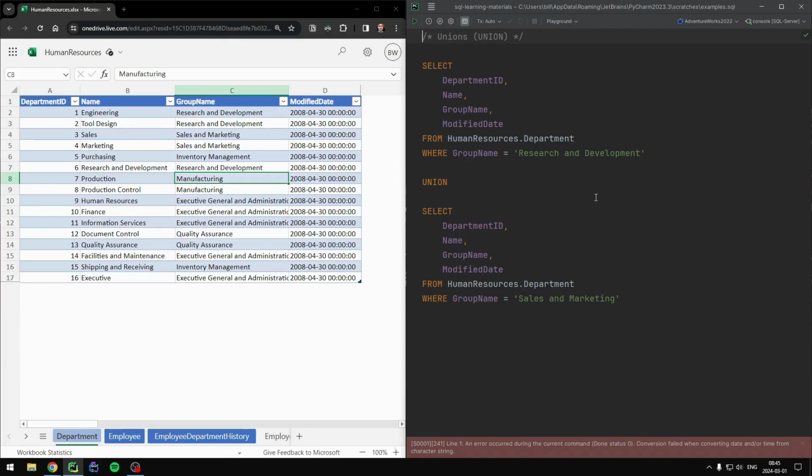Another rule with union, this might feel a bit obvious, is that there has to be the same number of columns. So if I just get rid of the modified date in the second one, this has got 4 columns, this has got 3 columns. If I try and run this, again, it's not going to work. We can't combine 2 outputs that have got a different number of columns.